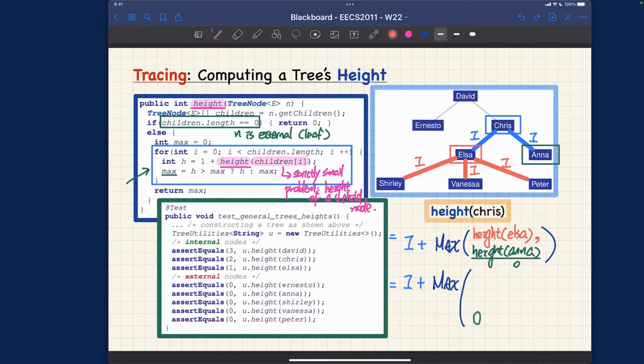For the heights of Elsa is going to be, first of all, the 1. Right? You can see that's the 1 edge going from the root to one of its child nodes. So that'll be 1 plus. And then by definition, it's going to be the maximum of the heights of that particular node's children, which will be Shirley, Vanessa, and also Peter. Let me box them. Let's say pink. Shirley, Vanessa, and Peter.